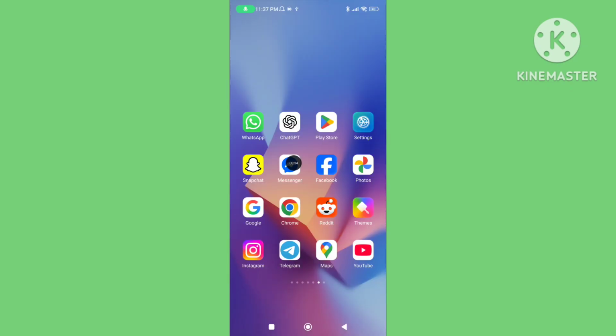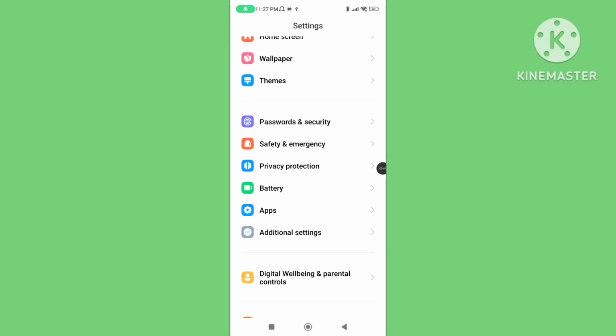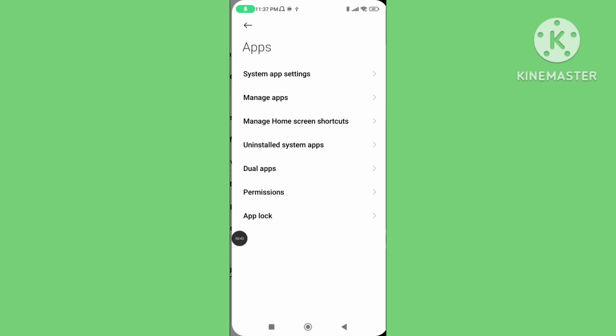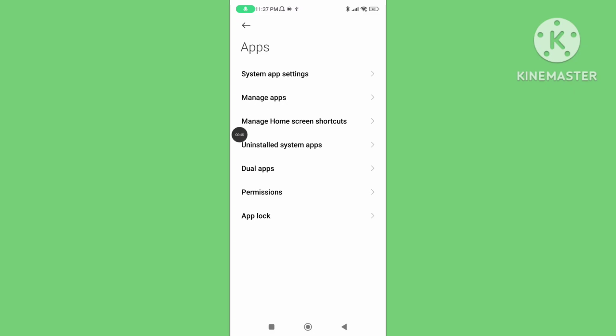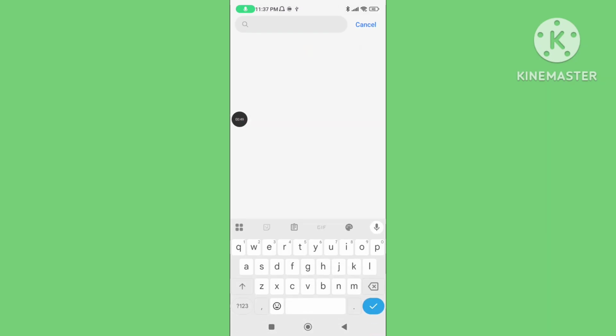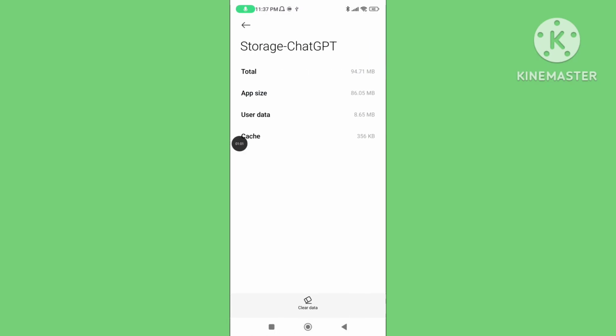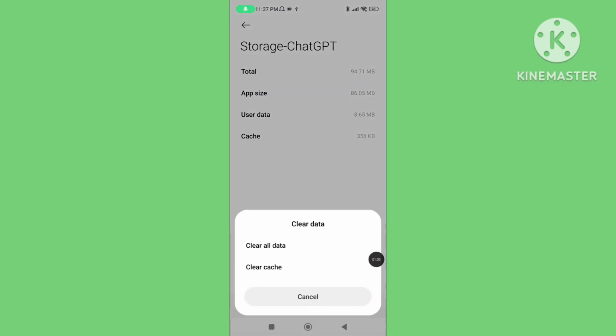Step 1. Open your phone settings. Scroll down. Tap on apps. Tap on manage apps. Search for the ChatGPT application. Tap on the ChatGPT application. Again tap on storage. Tap on clear data. Tap on clear cache data.